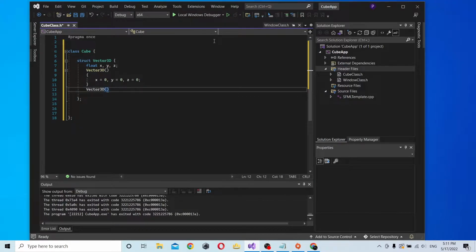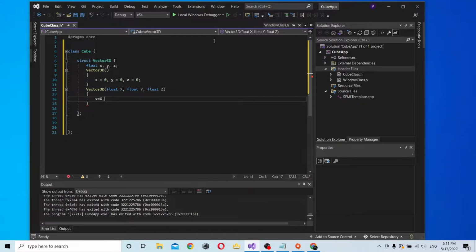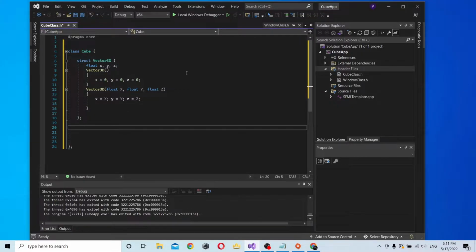Vector3D of float x, float y, float z, and set x, y, and z. We have our own vector.